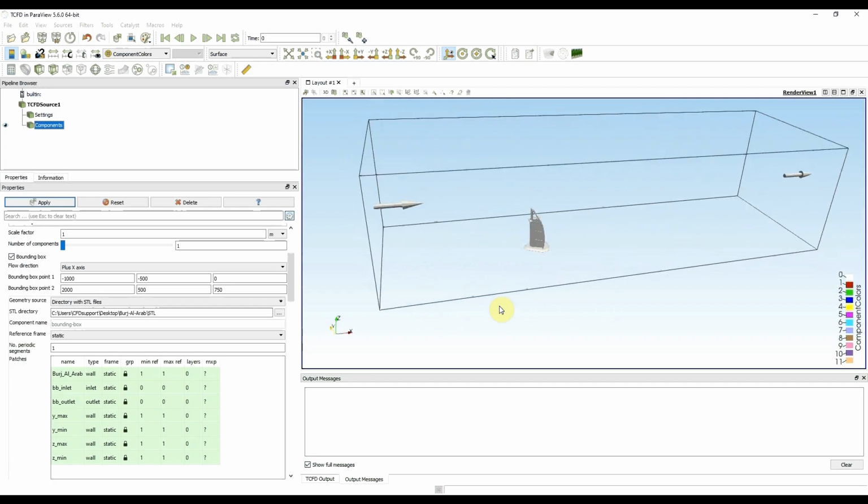The size of the computational area influences the results a lot. Usually I want to use a very large computational area, so my inlet and outlet boundary conditions do not influence the results around the building.